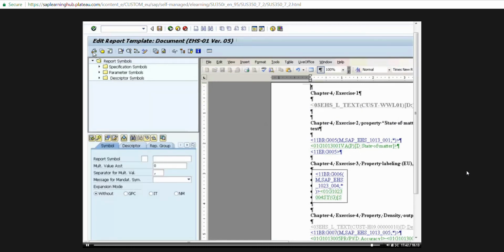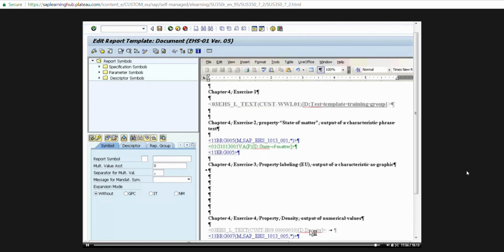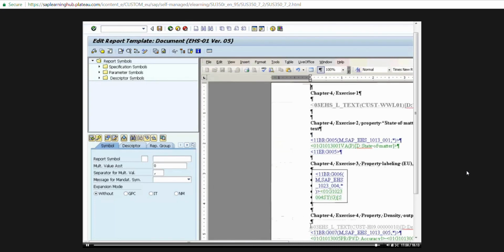In this exercise, we included symbols in the report template that were both for phrases and numerical values. We also went into the specification and modified the data so that this data is reflected in the report.